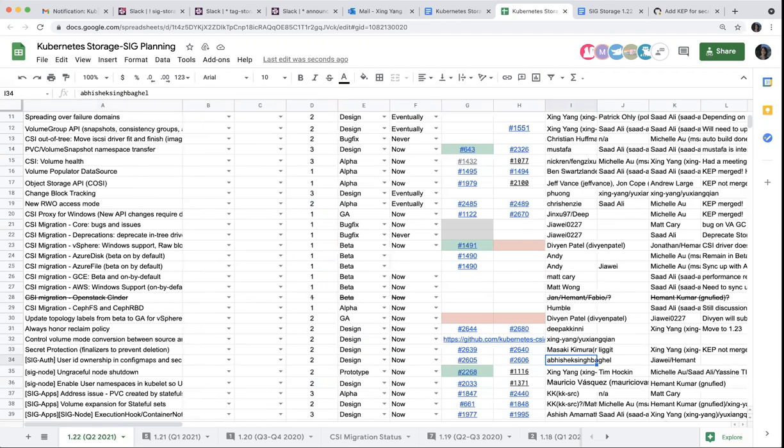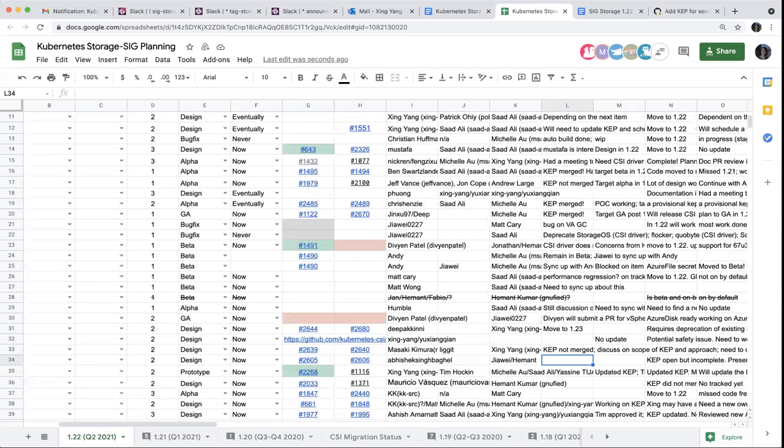Yeah, let's see. This one looks like it is design anyway. I don't remember this one being tracked by us. Okay, thank you. I'll just say you will follow up.